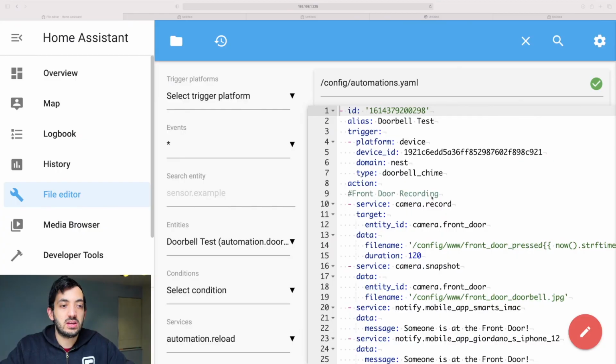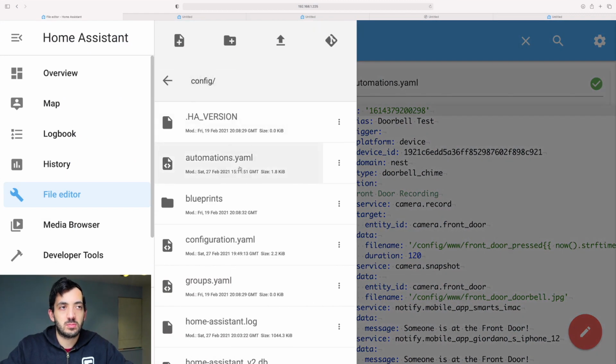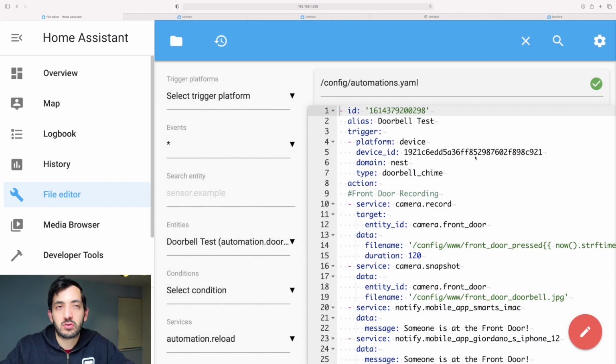Now, all of the automation that you actually create in the UI, or user interface, you can also find the code behind the scenes, and I'll show you where you can find it. If you go to the file editor, you can see here we have an automation.yaml file. I'll show you, it's in the browse file system. Click on the automation.yaml file, and in here you have your whole list of automations.